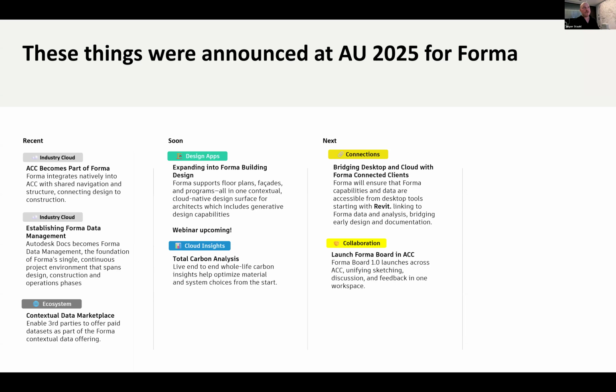In the longer future, you'll start to see the Forma connected clients show up, with Revit being the first one. And lastly, Forma board, which I showed off, which is accessed from within Forma Site Design, will also be directly accessible from ACC, which is again becoming Forma. So, it's a wash. Those were the big Forma announcements from Autodesk University. I hope I tickled some interest and you want to check it out.